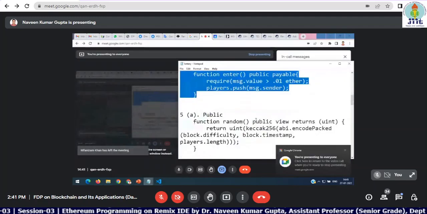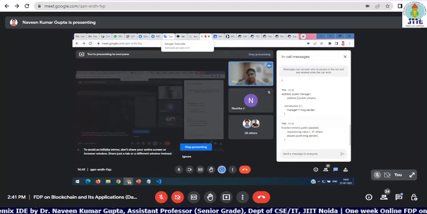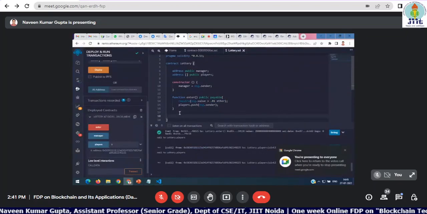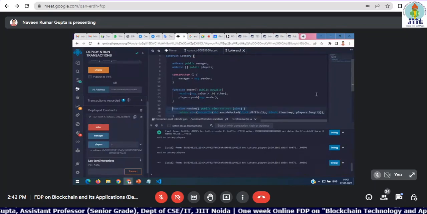Next, I have to pick a winner. We are going to pick a winner using a certain randomized function. So let me use this random function inside our program. Okay, so I have used this random function.